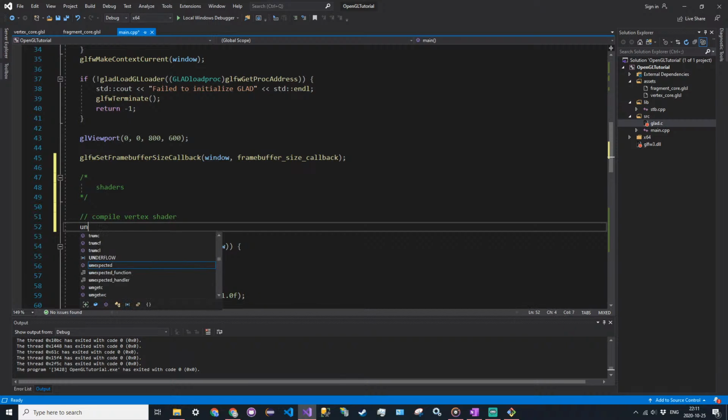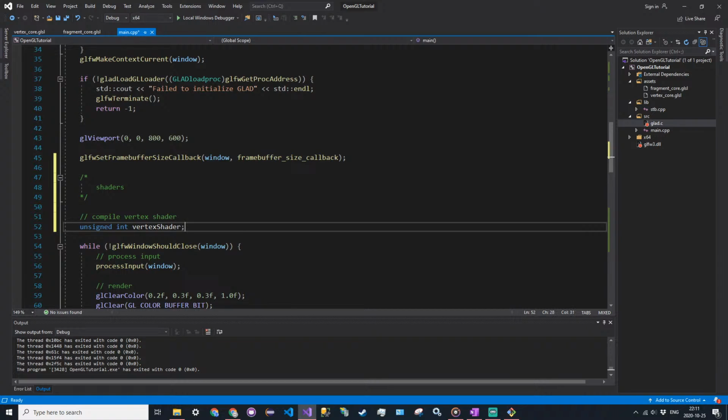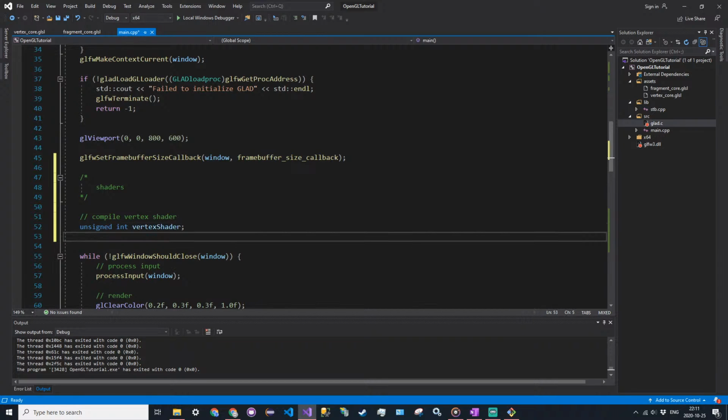So we're going to say unsigned int vertexShader. This will just be the vertex shader object. Then we're going to create a shader. So vertexShader is equal to glCreateShader. And then we have to pass in a type. So GL_VERTEX_SHADER.